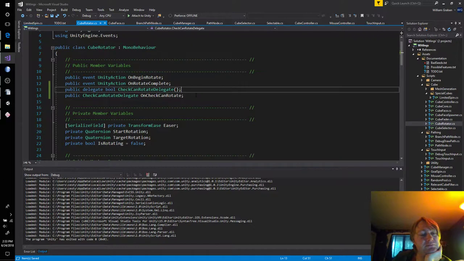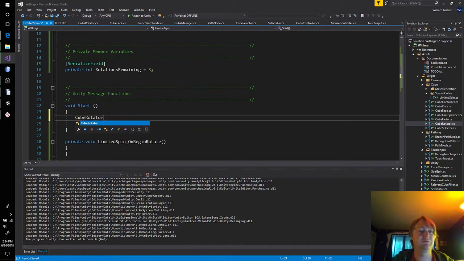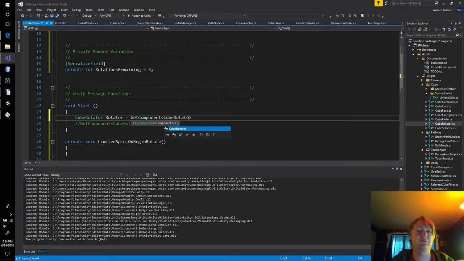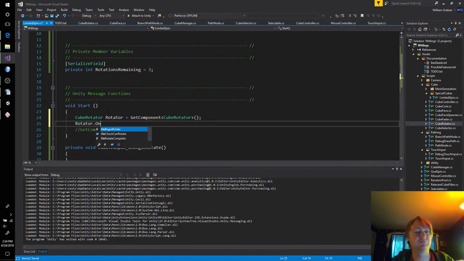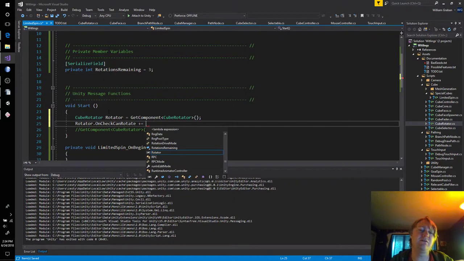Okay. So, on check can rotate. On check can rotate plus equals can rotate. You know what? I think I can do a lambda here.